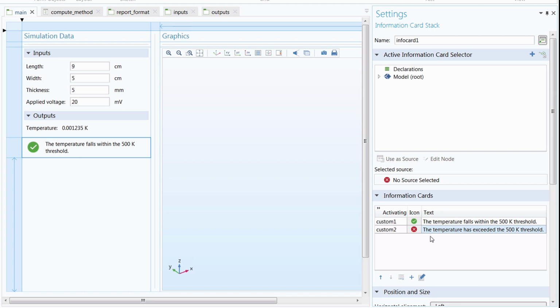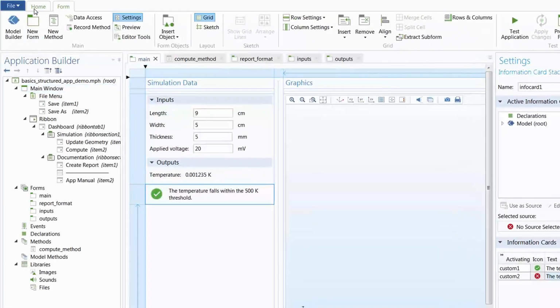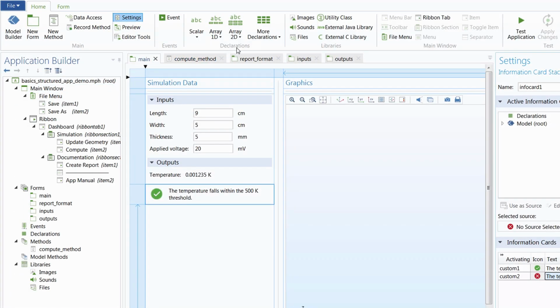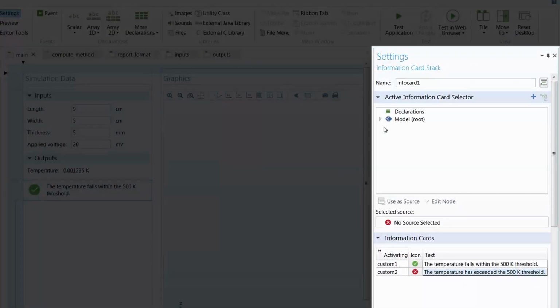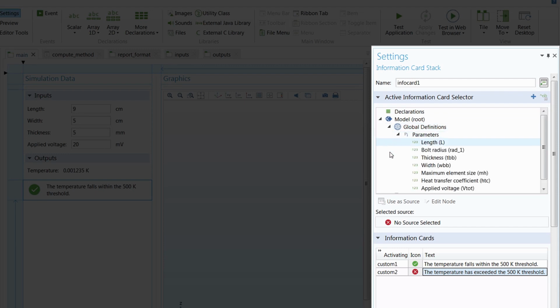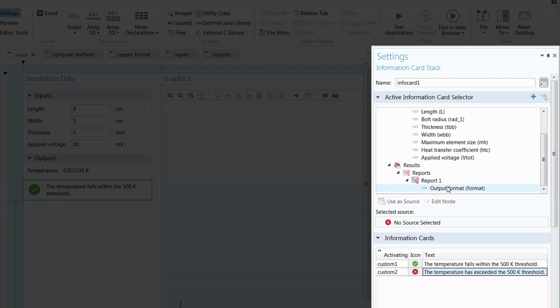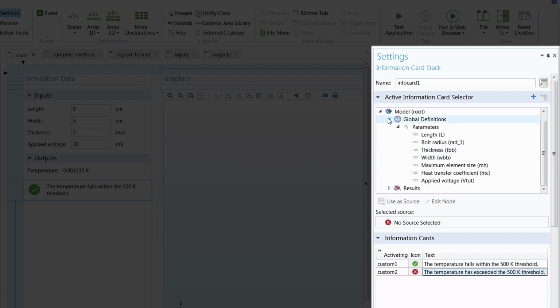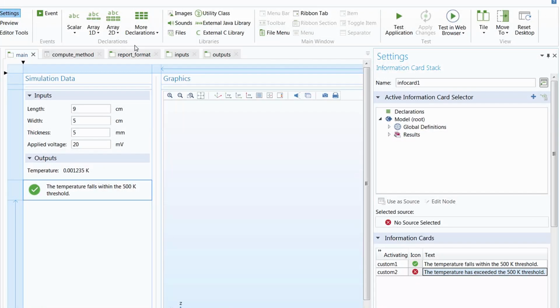At this point, we need to differentiate between the cards and when they are displayed. So we want to bring in declarations. Declarations can be used as sources for form objects if you want a setting in your app that doesn't have a one-to-one mapping to a setting in the model tree. For example, in this section where we select our source, we can only choose from parameters or the report output format. So we need to create a source to tell the information card stack whether the simulation has passed or not. This is where declarations come in.